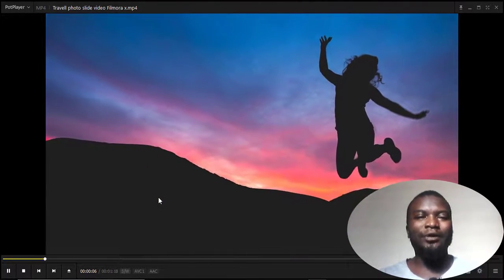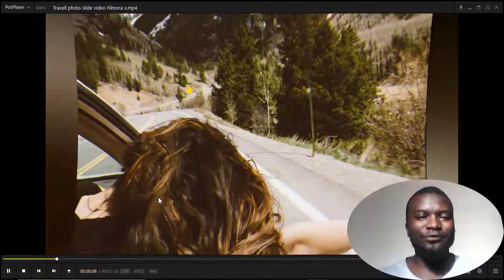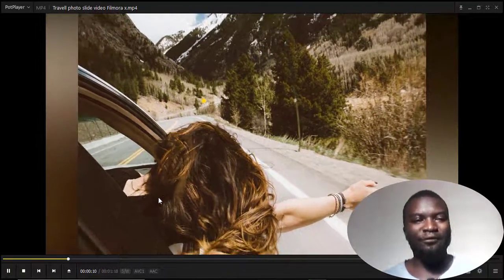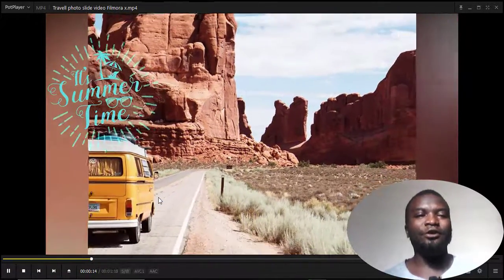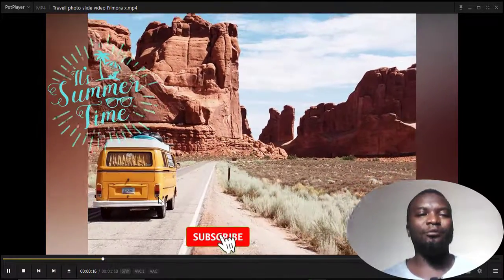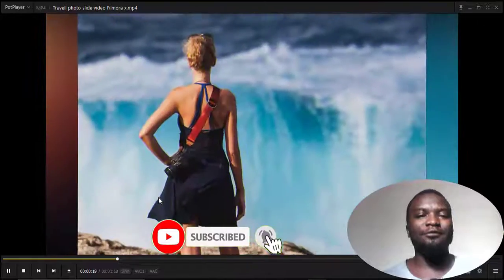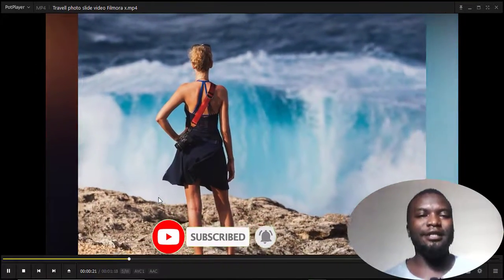Today I'm gonna show you how to make your pictures into videos. Maybe you went for a trip with your friends and you thought the pictures are so good, maybe you want to make them into a video. So I'm going to show you how to use Filmora X to make those pictures into a video, just like the video you are seeing on my screen. Now let's begin.